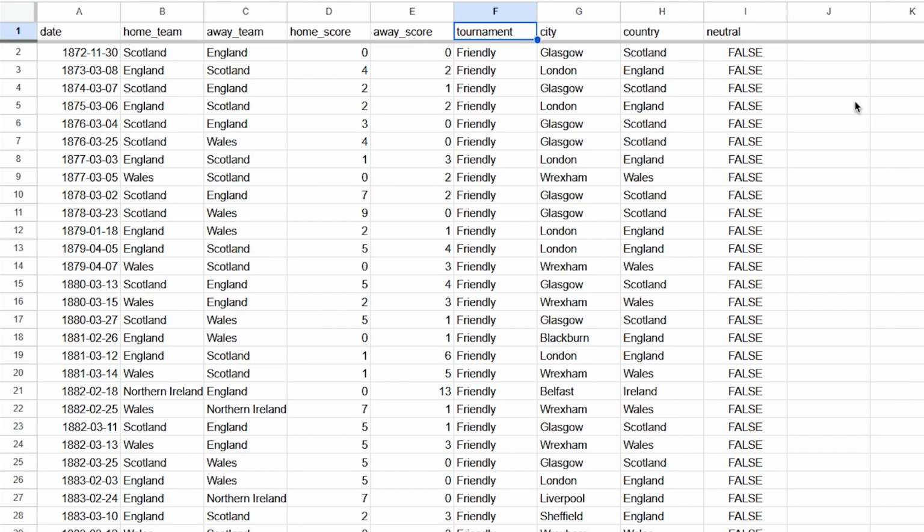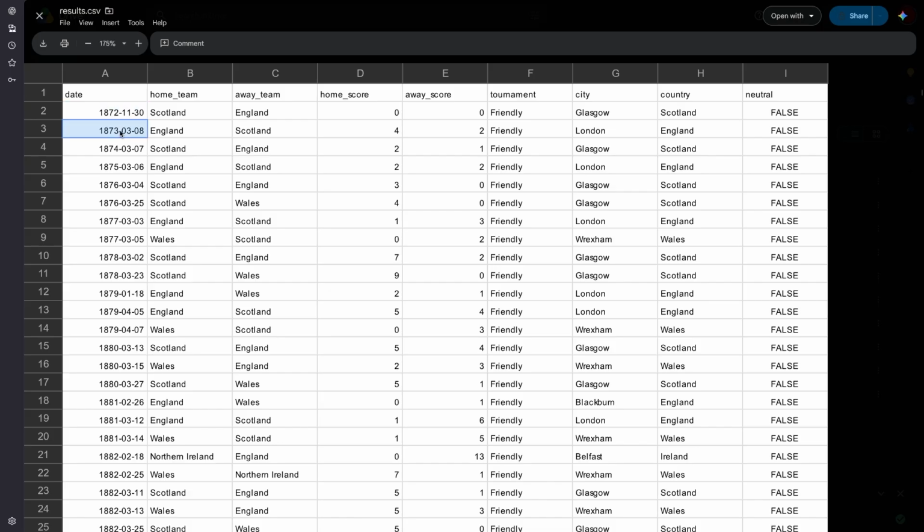So I need to see, are the dates sorted? So let me go on the date column. I think they're sorted. It goes to 1872. Bro, this is before World War I. This was like the Reconstruction era, like not long after the Civil War. Okay, that's actually crazy.